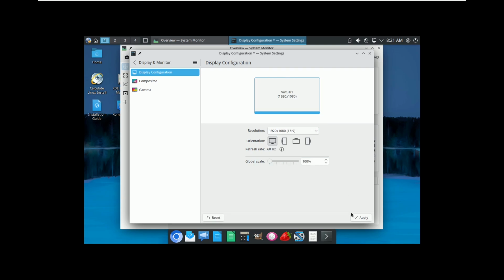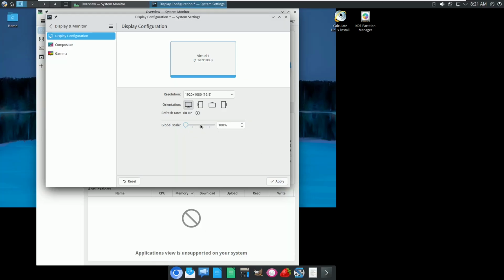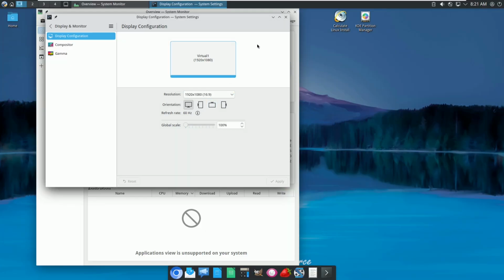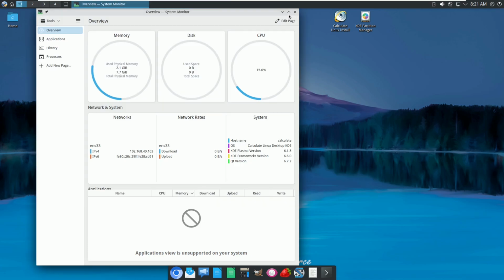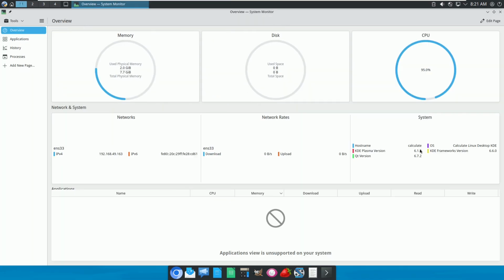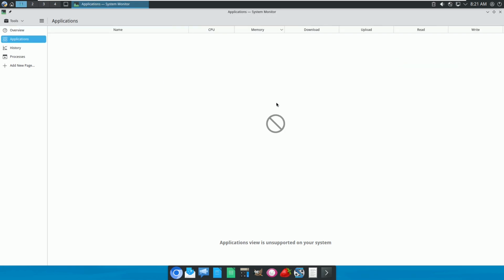Here are our display settings. Apply. It's going to take a few seconds. Let's close everything and go to the system monitor now. Hostname Calculate Linux, KDE Plasma version already mentioned. Qt version, you get 6.7.2, and the KDE Frameworks version, you get 6.6. So about the applications, everything is in front of you.